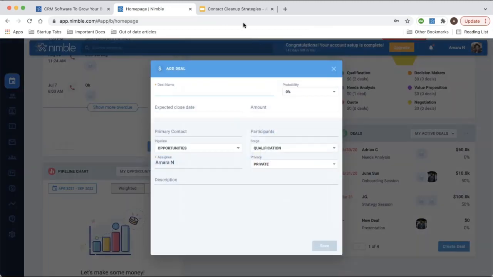You can create deals from here directly, or in that deals tab, or even on a contact record. And you can set a probability of success. You can link any of your contacts as the primary contact or participants. And of course, you can select the pipeline and stage you'd like to add that deal to directly. You can also set privacy, so whether you want deals to be private, public so that others can view them, or even public so that others can edit them, depending on how collaboratively your team works.